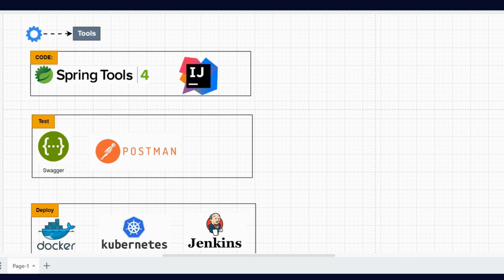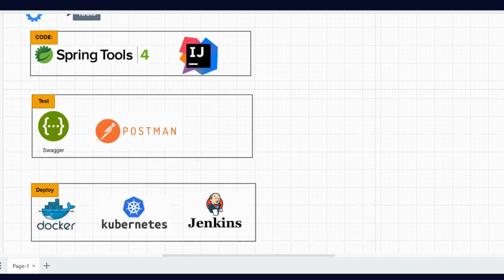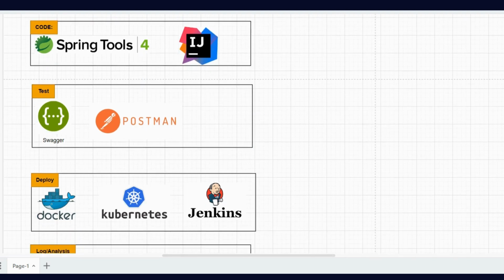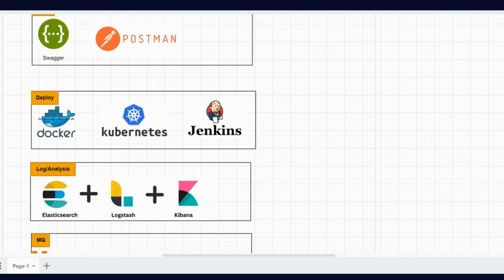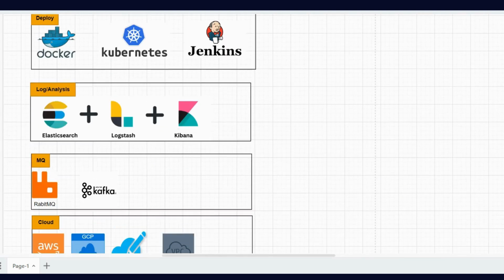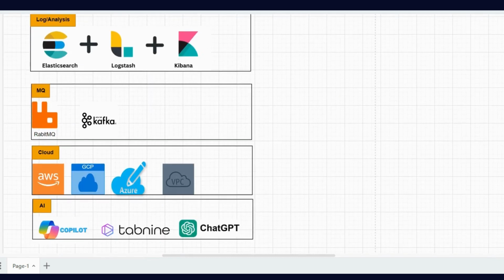How can I deploy and maintain my application? For deployment and maintenance, you have tools like Docker, Kubernetes, and Jenkins for pipeline setup and all. How can I maintain my logs and do analysis? You can use the ELK stack for that: Elasticsearch, Logstash, and Kibana. If I want to maintain event-driven architecture, you can use message queues like RabbitMQ and Kafka.